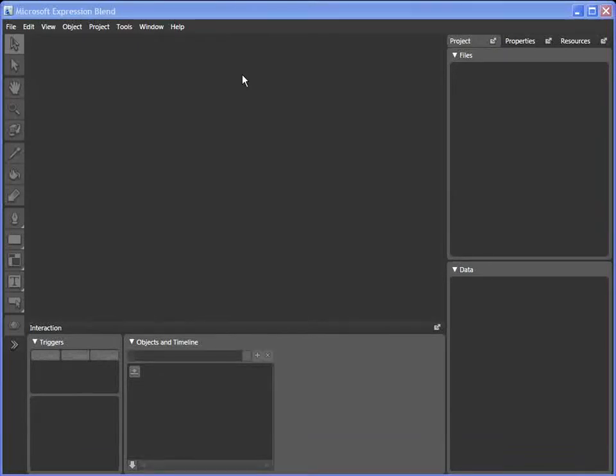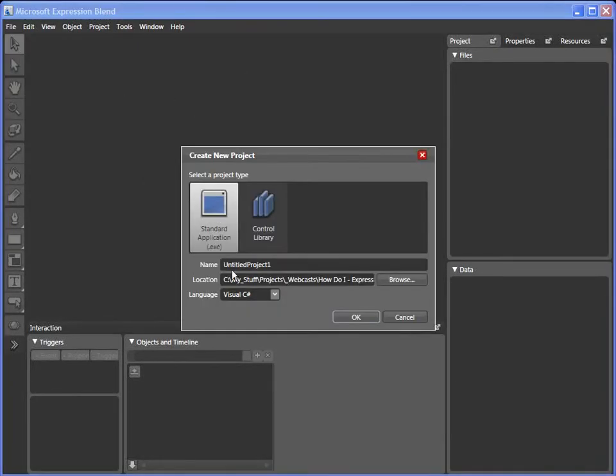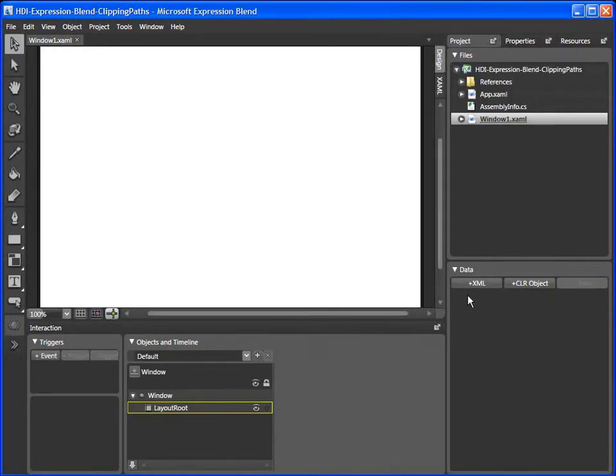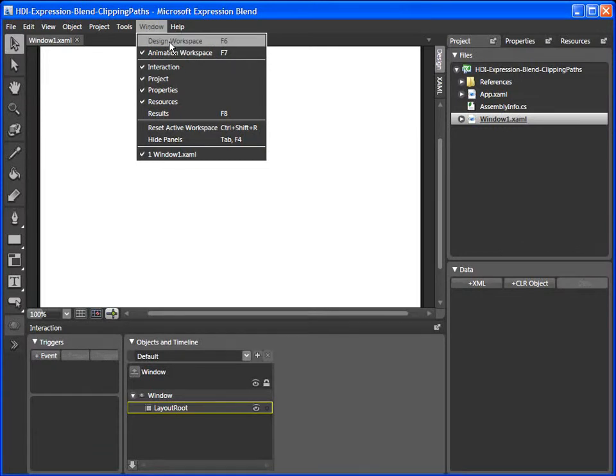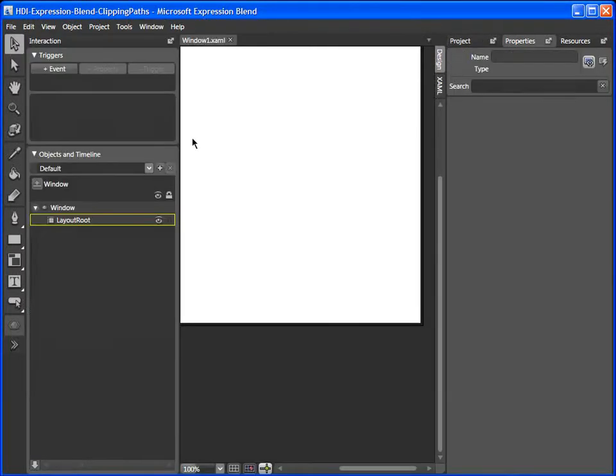Hello, my name is Todd Miranda, and in this video I'm going to demonstrate how to work with clipping paths in Microsoft Expression Blend. So let's begin in Microsoft Expression Blend by creating a new project. We'll choose a standard WPF Windows application project.